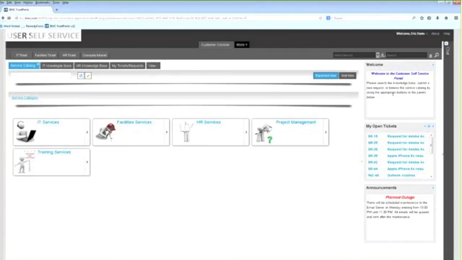As you can see, a couple of them I have here. I have a little welcome message to the end user. I'm showing them some planned outages. And I'm also showing them their open tickets.